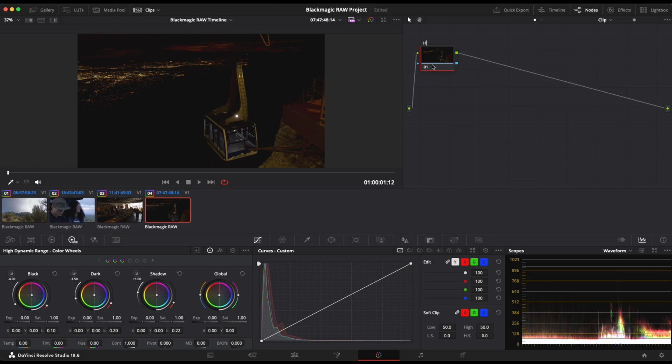rename this to HDR, and then we're going to say balance. So this is our HDR balance, just like that. Now, why would you want to use HDR? Is the operation very different compared to using your standard color wheels? Well, as the name suggests, the HDR palette is perfect to use if you're working with HDR footage, so high dynamic range footage.